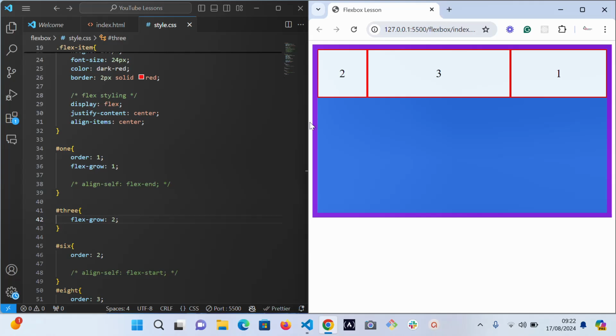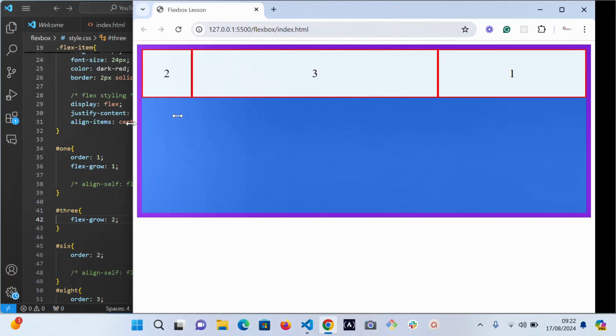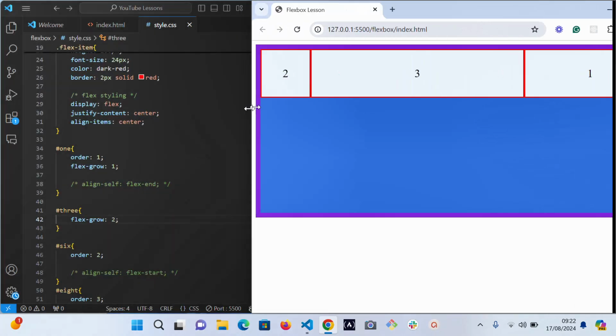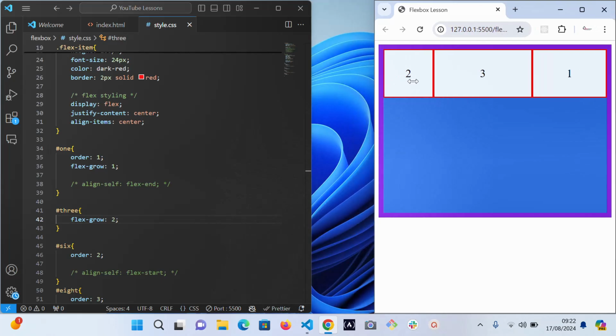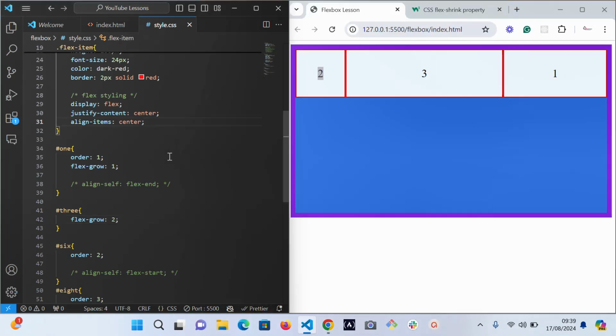If I try to enlarge this now, you will see that it will keep growing, and if I reduce it, it will shrink. So now we have understood that flex grow has to do with how much a particular flex item will grow relative to others. So 2 and 3 are sharing the free space that is available. This one takes times 2 of this very one.